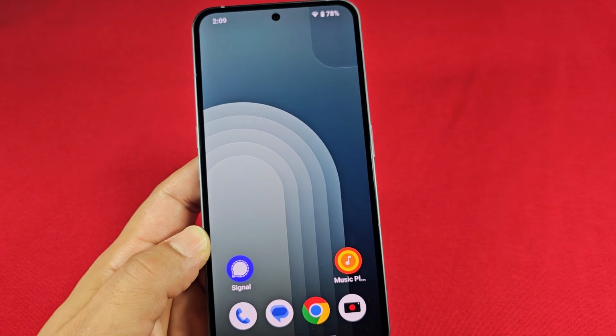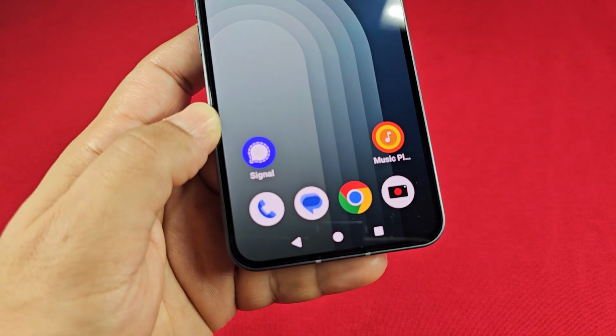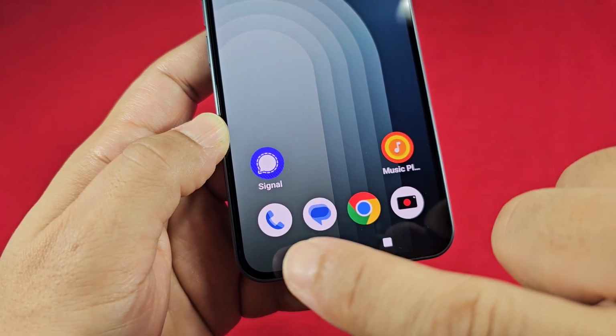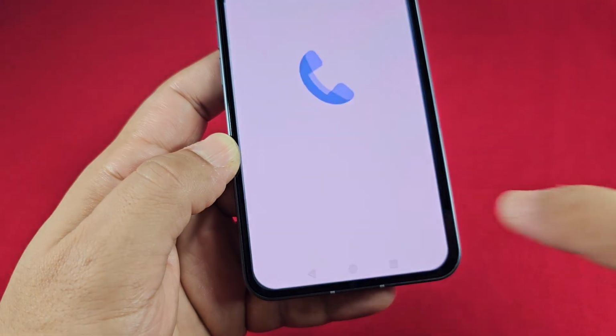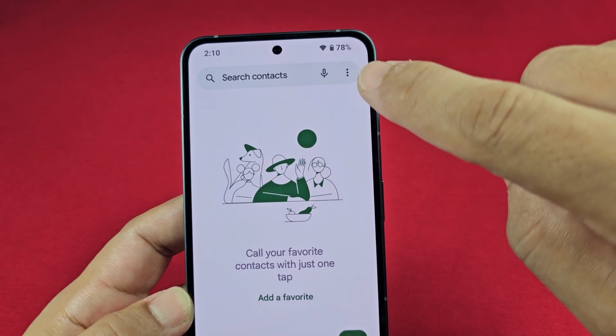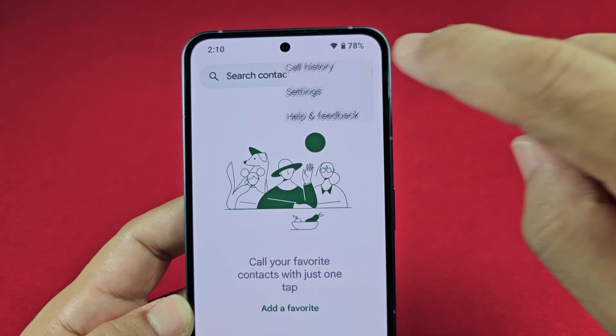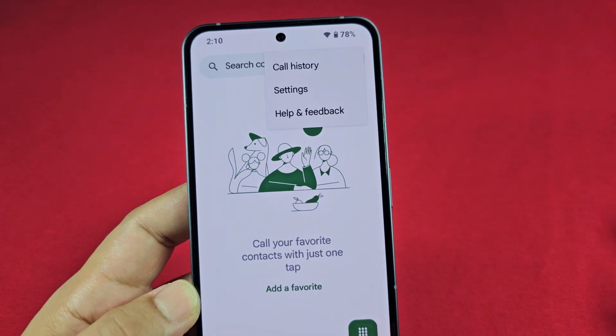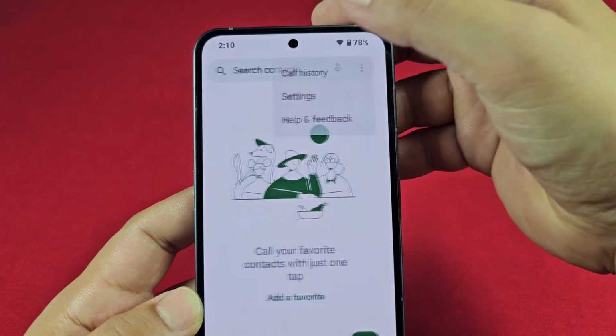Your Nothing phone will most likely be using the Google Dialer app as the default dialer app, which is this one here. Once you go into it, you'll see this here show up, and you want to tap on the three dots at the top right. So go ahead and tap on that one time. You're going to see settings. Go ahead and tap on the settings option right here.